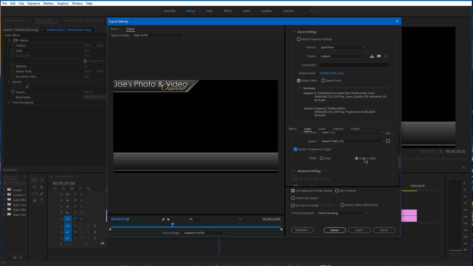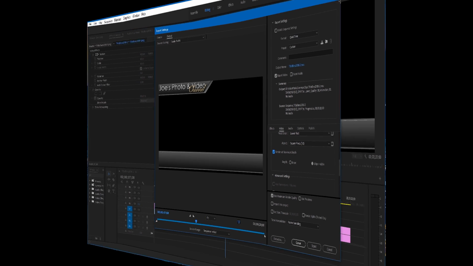And I recommend you go ahead and click on render at maximum depth, just so it looks the best. And that really should be it. Once you get that done, just choose the output name where you want to save it, and go ahead and hit export. And when that exports, you'll have your overlay. So now that I've shown you how to do that, go ahead and click export, and I'll show you what it looks like on, for example, another little file here.